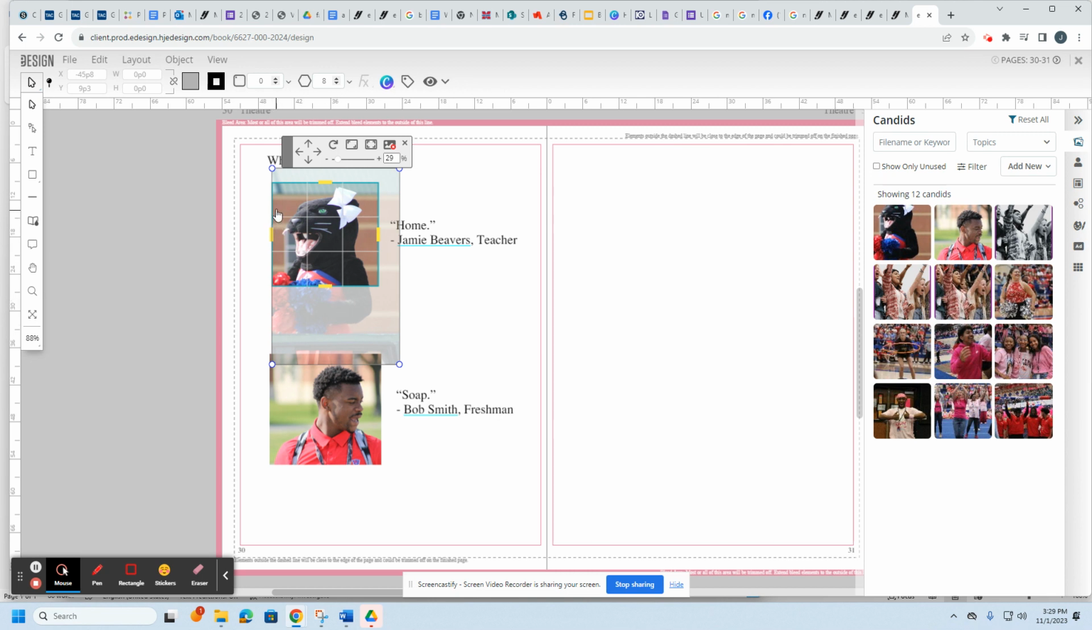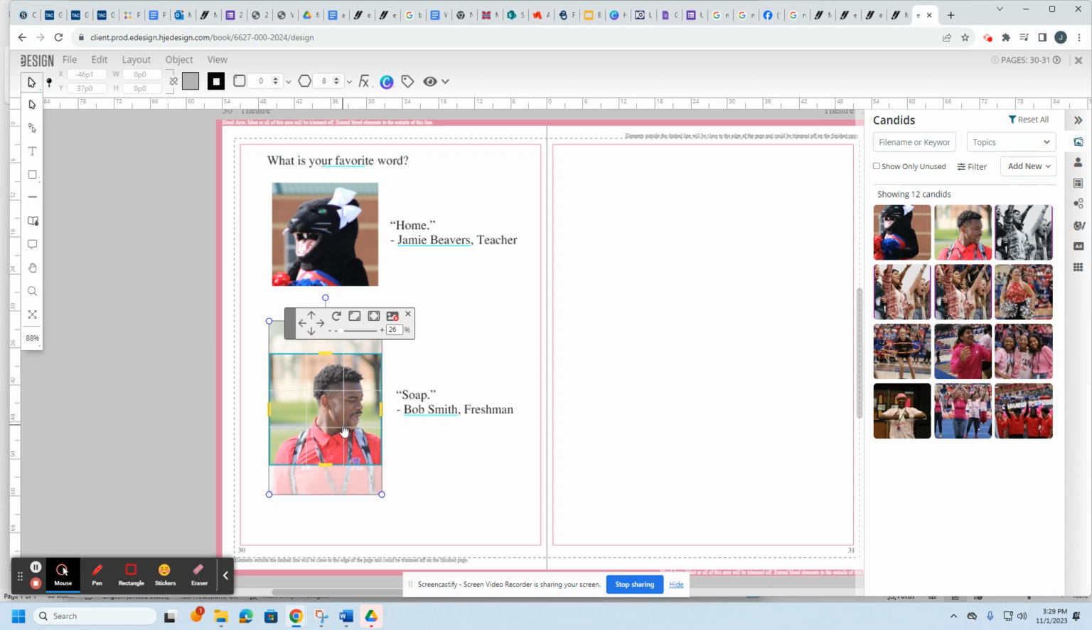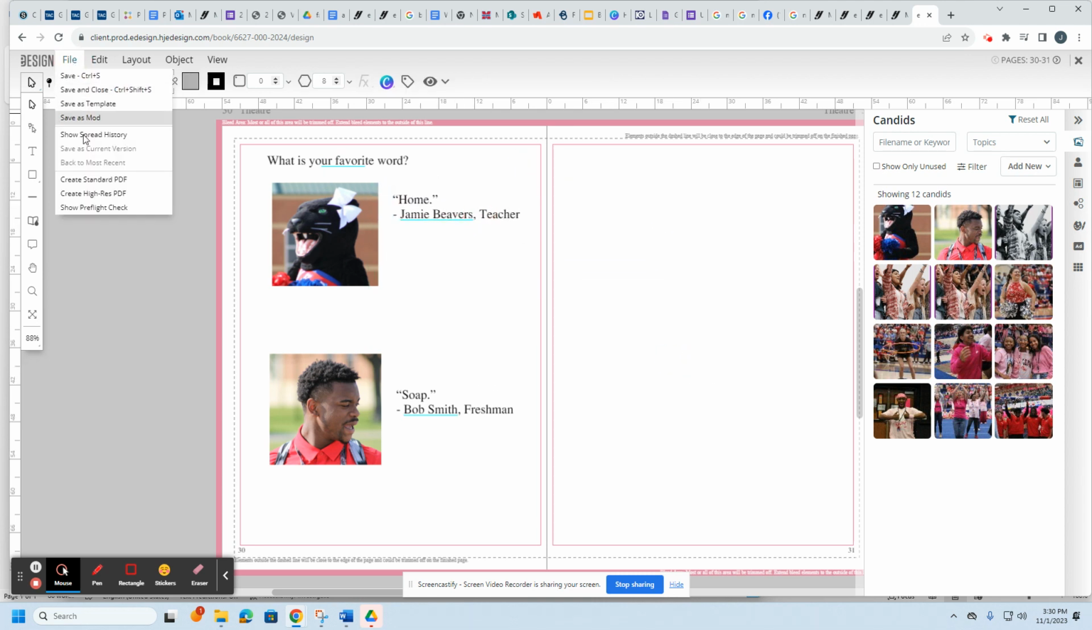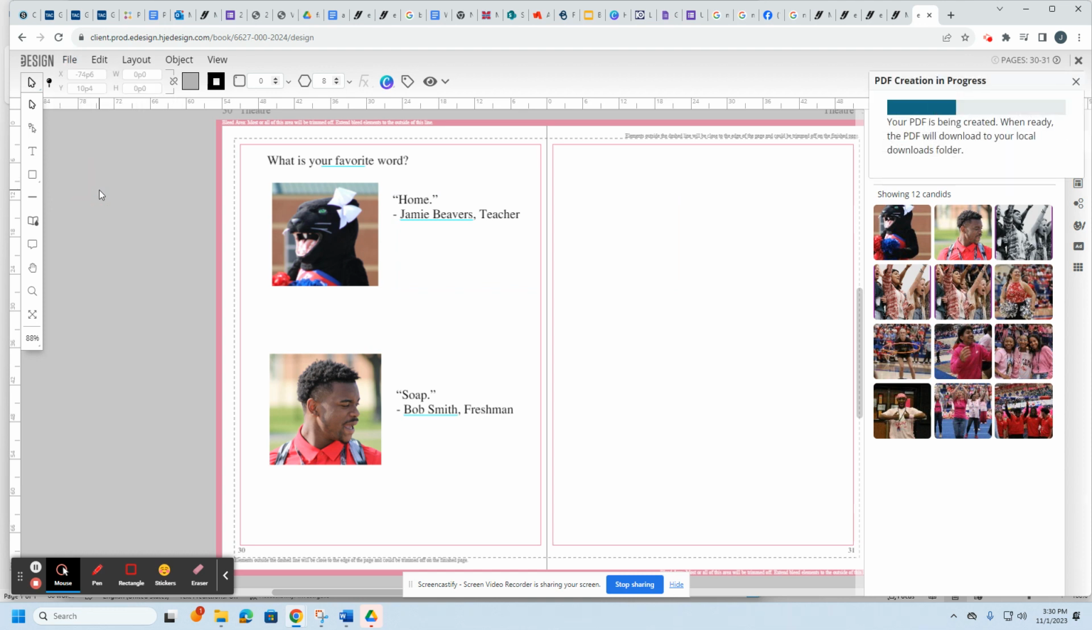I want to make sure I don't go outside the box or don't fill the box completely. Click, there we go. Double click. I want this one up, and I want him a little bit more centered as best I can. Ta-da! That's not Bob. That's not Jamie. It's all good. So when you're finished, what's your favorite word? To answers or whatever question you have, to pictures, you're done. I just wanted you to draw a box, import a photo that you've tagged, type text, and move things around as needed. Once you're happy with it, go to File, Create Standard PDF.